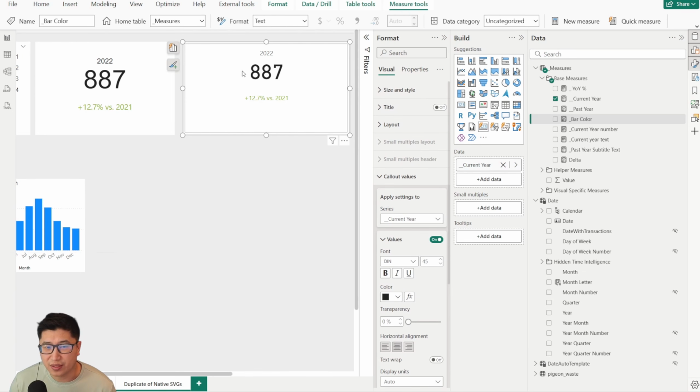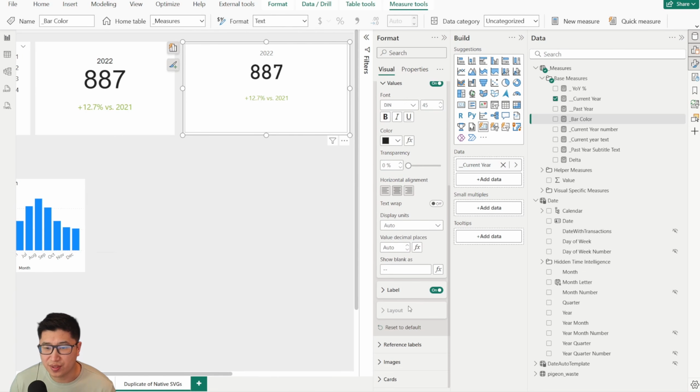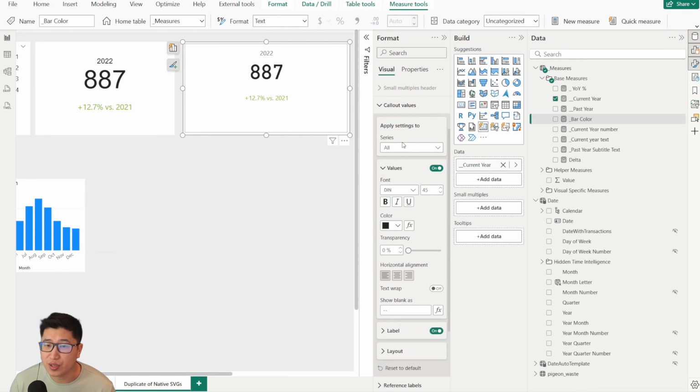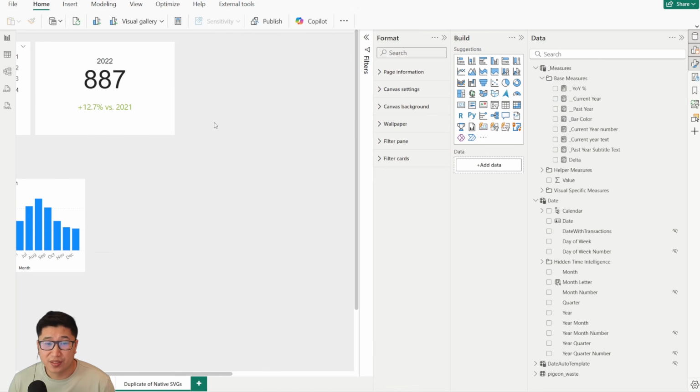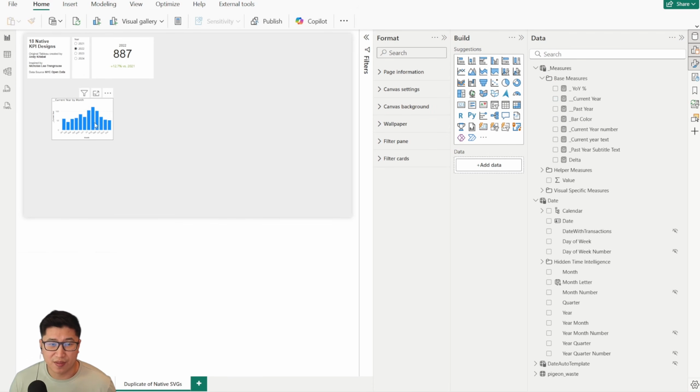If you want to make it more centered, you can do things like with the series, you have to make sure all is selected in order to change the layout, but you can see that the vertical alignment can be something that's used, and then the callout size is also something that can be used in order to shift things around a little bit. So just play with these different settings, and you should be able to get the perfect look that you want. This is kind of what I've gone for. It's the middle part. And now I'm going to remove this because it's just the exact same thing.